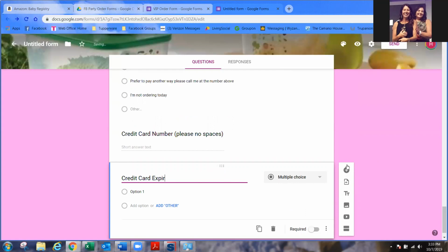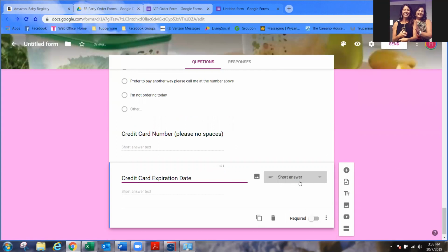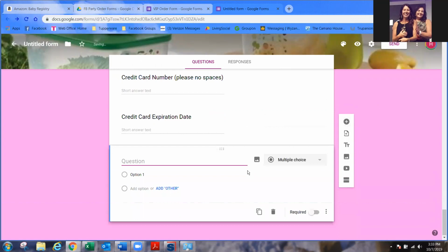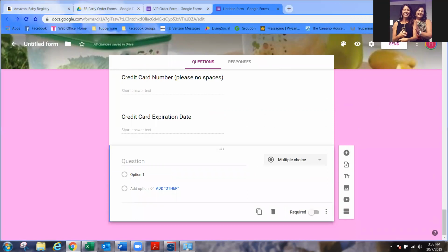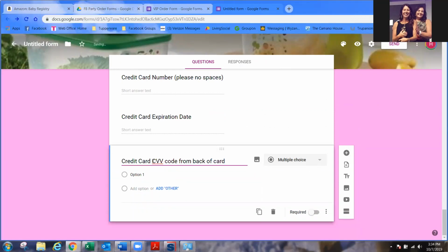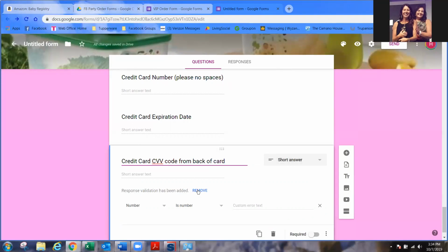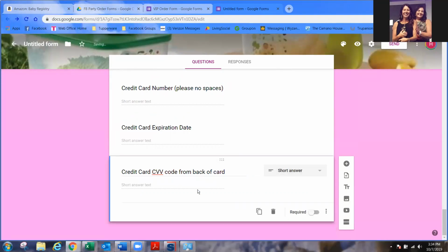Credit card expiration date. Once again, short answer. And then I'm just cutting and pasting credit card CVV from the back of the card. So I always get the 3 digits from the back of the card because you never know if you end up having to process outside the system. You may recruit a hostess and then you need to run all the payments through Square or through some outside way. And if you don't have the CVV, then you have to call the customer for it. So I always make sure I get that. It's just something that I do.